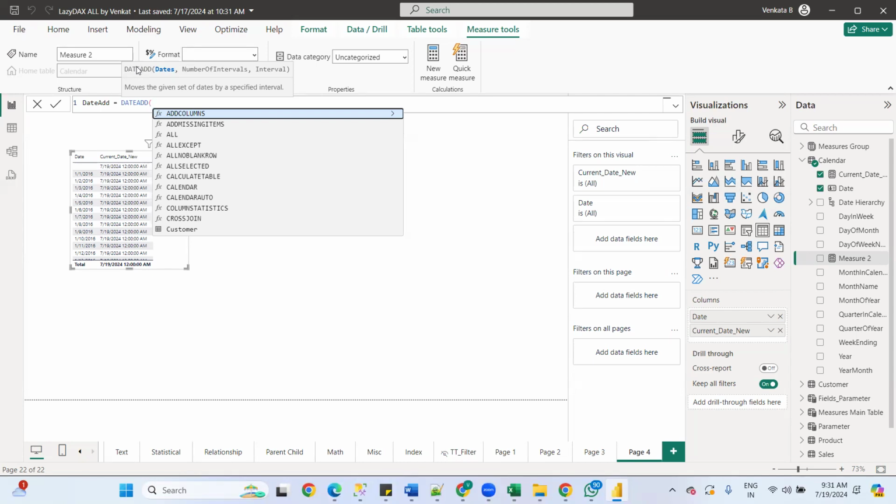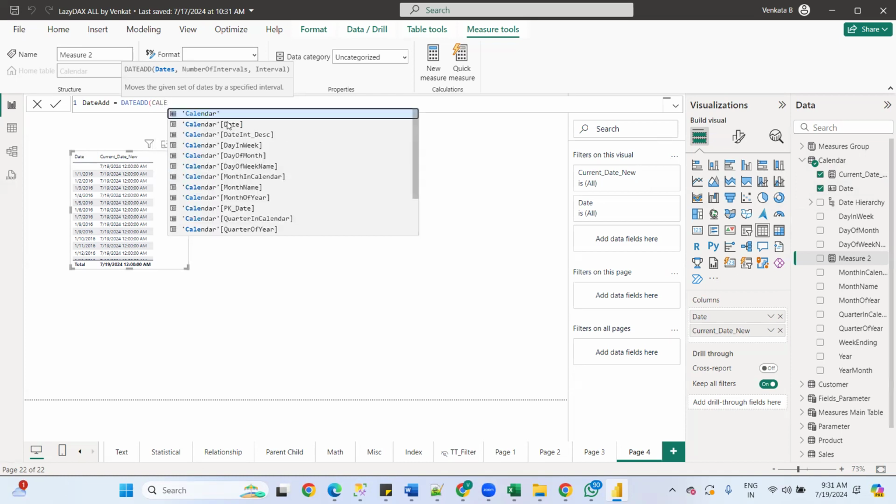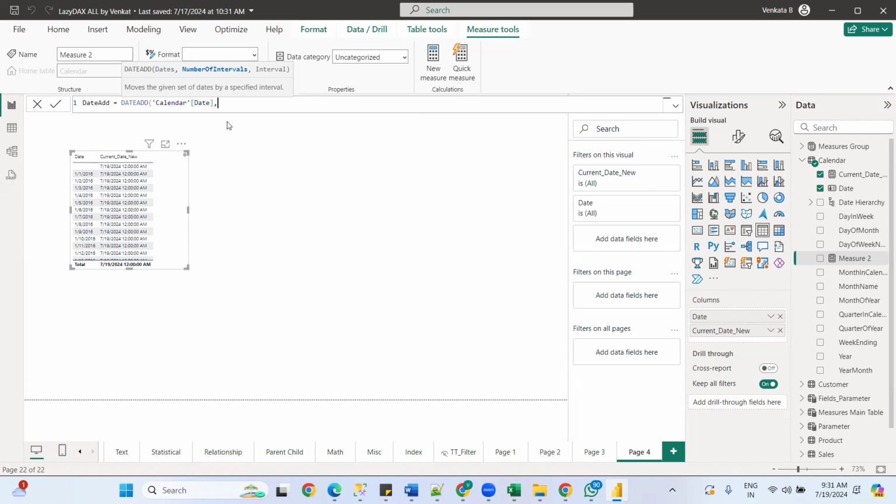So let's see Dateadd. What is meant by date? We have to pass the date. Is it the current date? No. For the very first column, this column comes from here, the calendar date field. So we have to pass the calendar date field. For this date, I'm going to give the number of intervals. How many days? 30 days back. So minus 30.